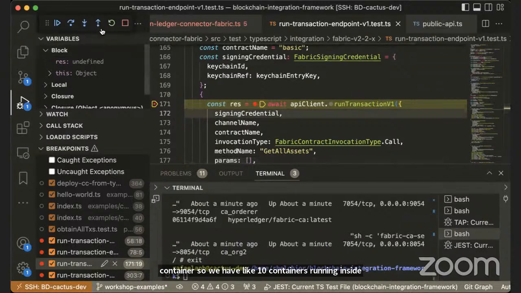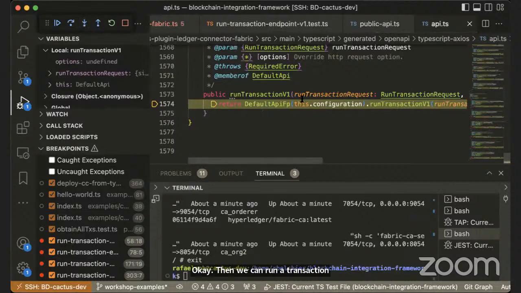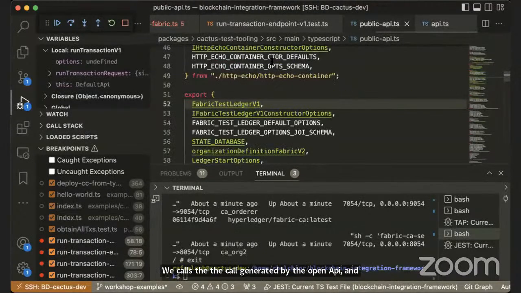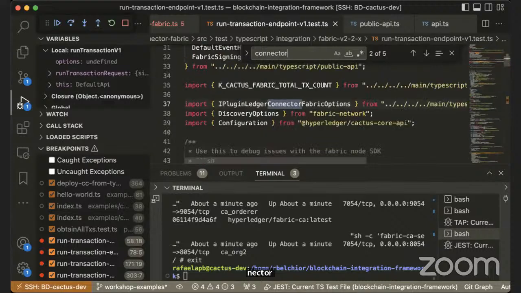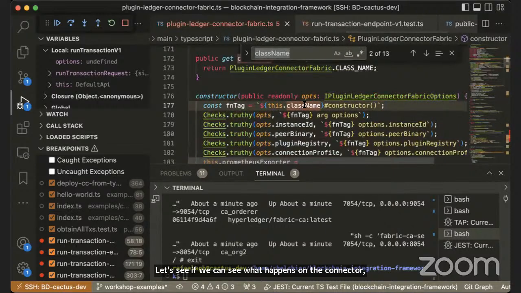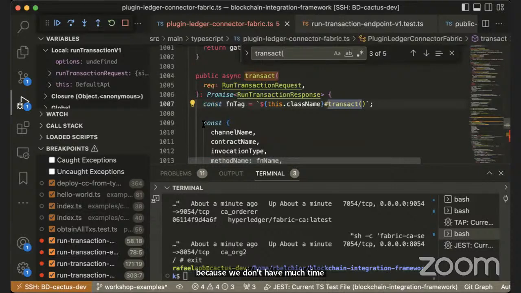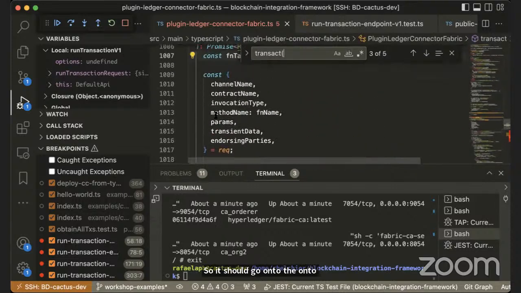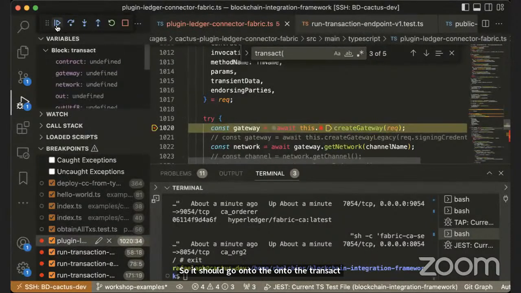Okay, then we can run a transaction, which calls the code generated by the Open API and does a request against our connector. Let's see if we can see what happens on the connector because we don't have much more time. So it should go onto the transact method. Okay, great.